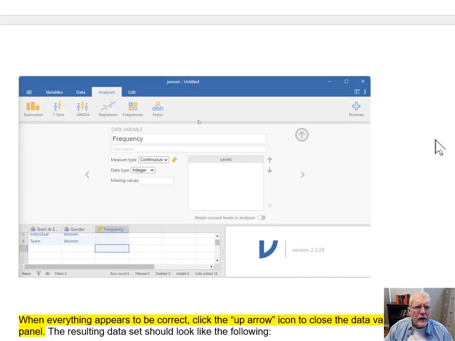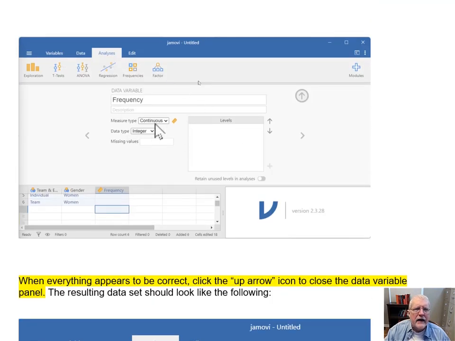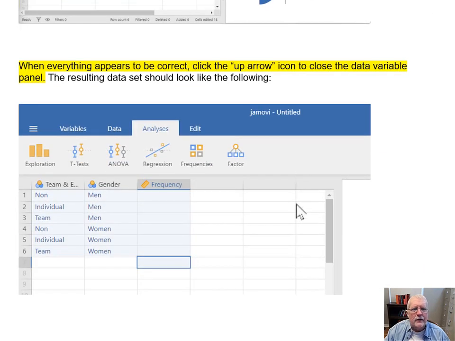I am still on page 16, halfway down. When everything appears to be correct, click the up arrow and close your data variable panel, and the resulting data set should now look like this. So once you're satisfied that your frequency variable is correct, click the up arrow, and if necessary, scroll in the spreadsheet so you can see this new frequency column you've created. The variable called frequency is continuous. We know that because there's a little ruler next to its name. It's empty, but we're going to add numbers to this column.